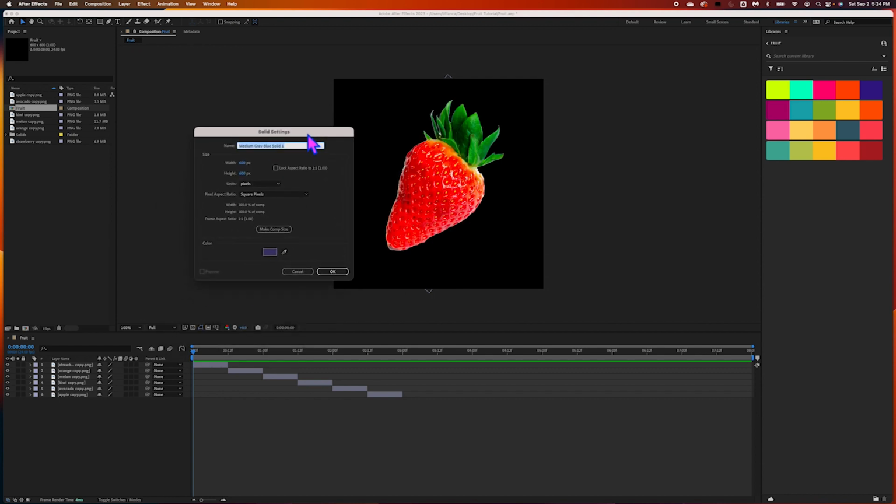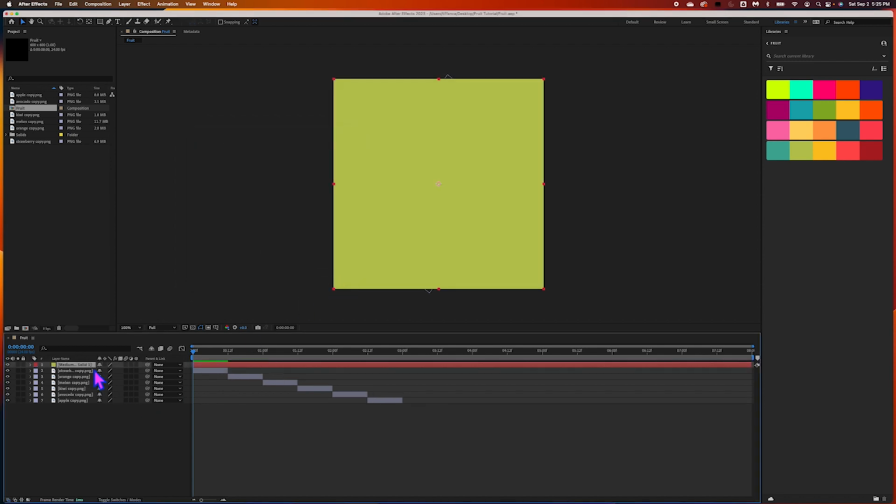For this particular exercise, I'm trying to pick things that are complementary colors, which would be on the opposite side of the color wheel. So for the strawberry, I'm going to choose a green, and I think this lighter green is going to work really well for that. So I'm going to go ahead and create that layer.